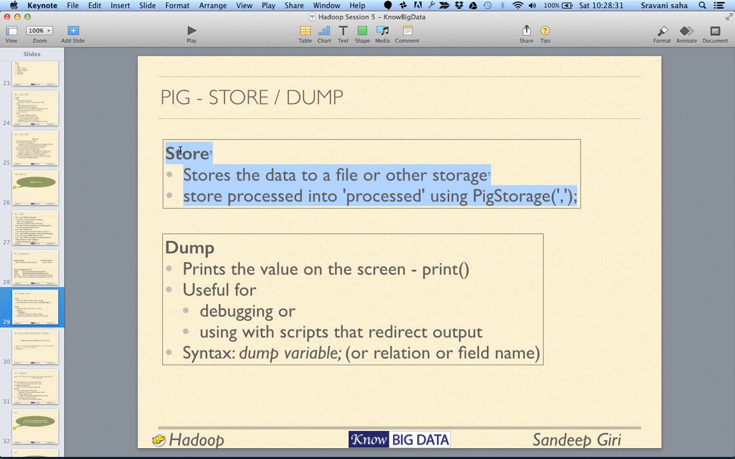In circumstances where you want to dump some data set and store it as such, you can use redirection of the file system by running all these commands in a script and then redirecting the output. So that is one idea. The most important aspect of store and dump is that both of them force Pig to start execution.